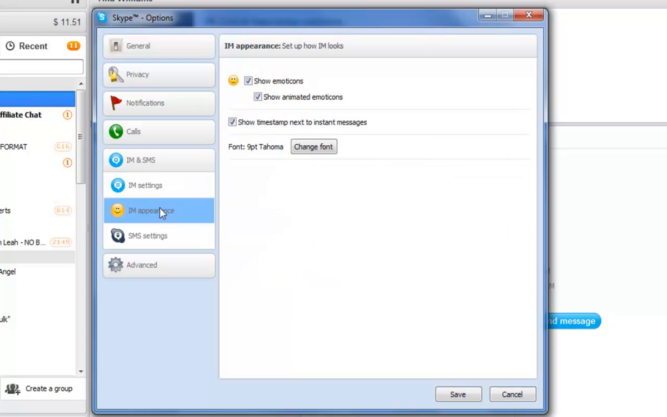And then I am appearance. This actually you can change the fonts. So I am using 9-point Tahoma, and that's particularly the size font that I like. Show emoticons, show animated emoticons. I like those. We play with those. I have fun with those. So I show those. You can actually change those if you want.